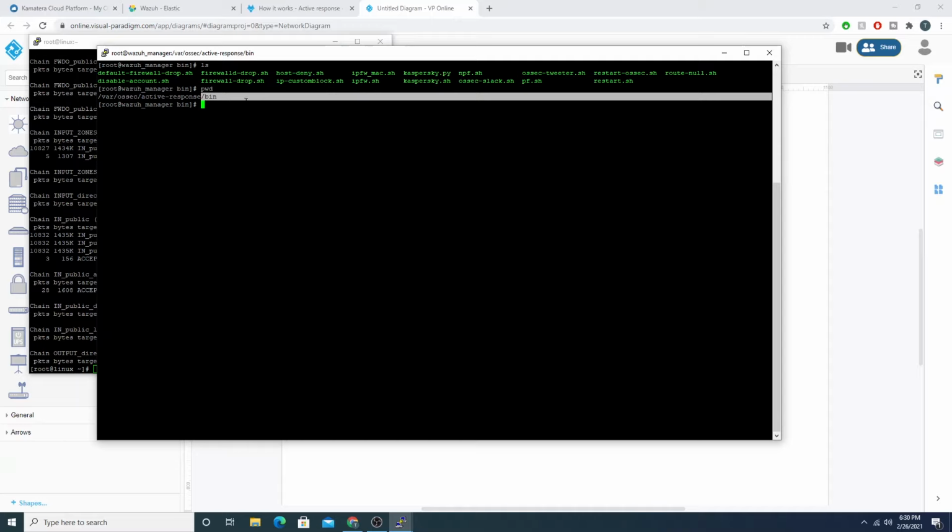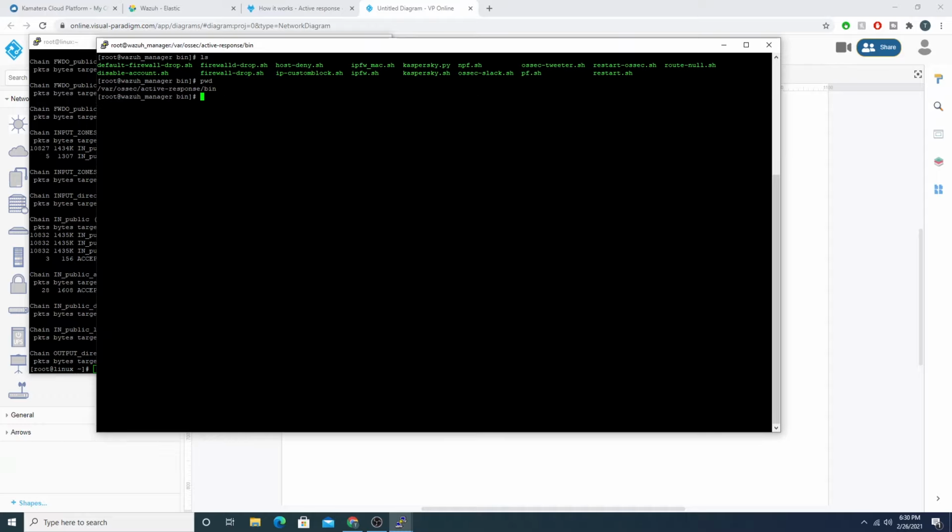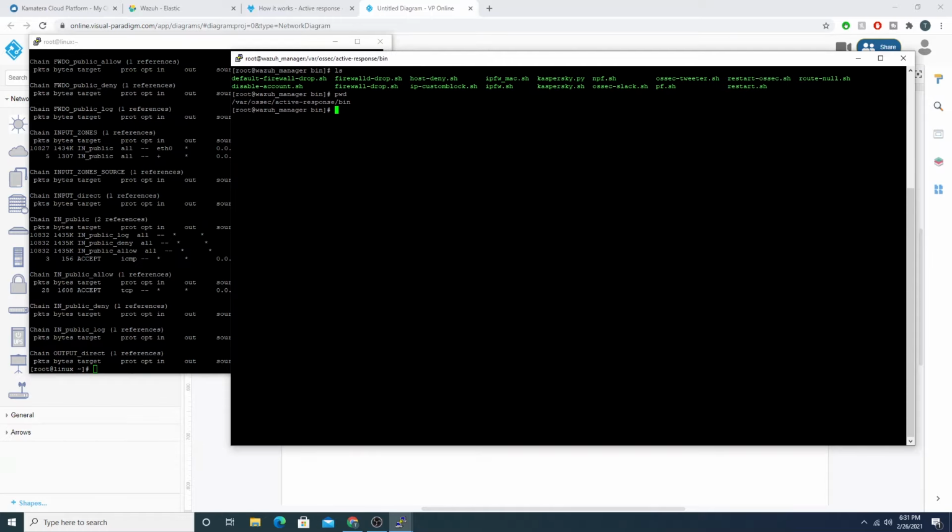In the active response directory, and then in the bin, we basically just have a bunch of bash scripts here, and these allow us to trigger. Basically, active response will call these scripts to run. So, for example, we were talking about the IP tables, right?